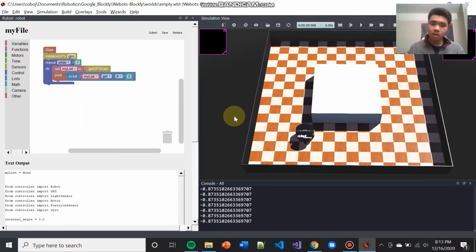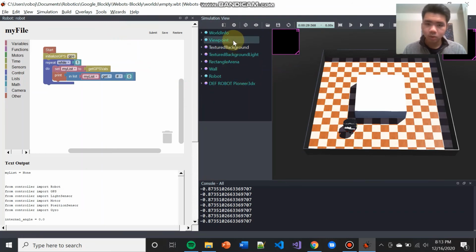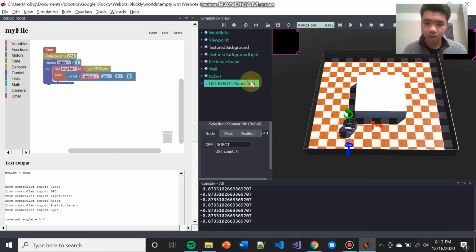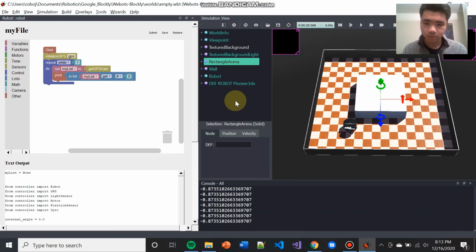So there may be some properties about the sensors that are in by default in this world that you want to change. For example, the distance sensor by default is facing to the right, and you may want to change that. To do so, all you have to do is open up the scene tree. Go to Tools and click on Scene Tree, and it will open up the scene tree, which is a list of all the objects inside this world. You can see my robot, you can see the wall, and my arena, and etc.